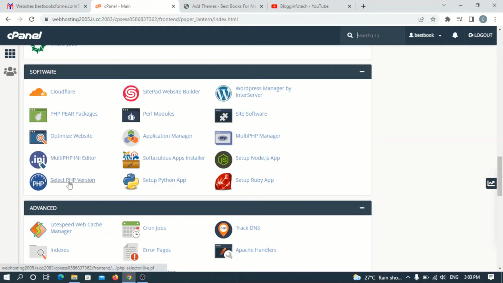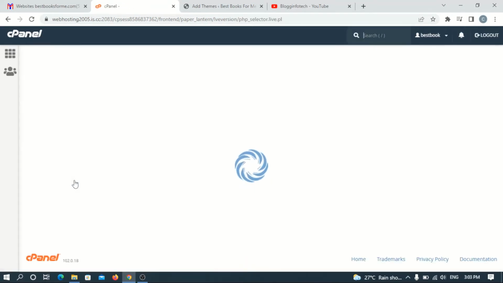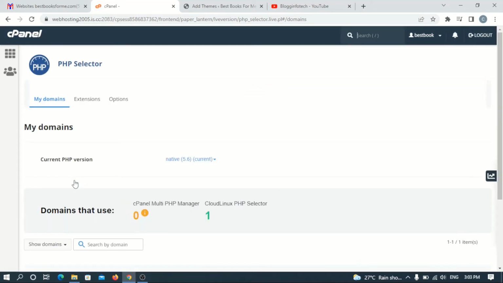So the next thing you do is to select the PHP version. You click on it. Once you click on it, a new window will open, which will reveal to you the current PHP version that you're running and the options that will lead you to either update or upgrade, or if you prefer downgrading, it's fine, it's just left for you.